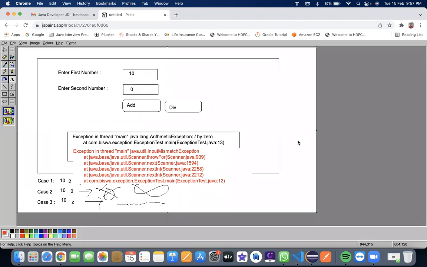That means you need to decide some test scenarios. In the first scenario, we can give 10 and 2. It will give no error. But in the second scenario, when I give 10 and 0, it will give an exception: exception in thread main java.lang.ArithmeticException. Then what to do? Tell me, Karisma.